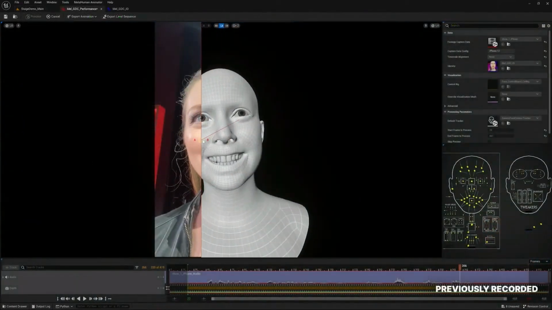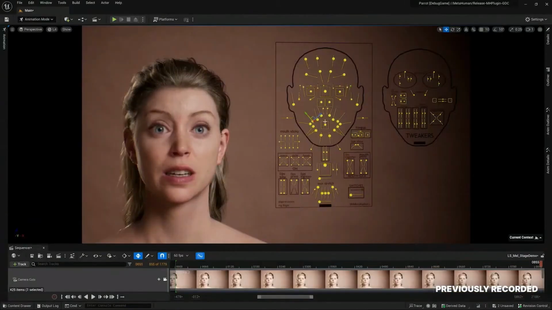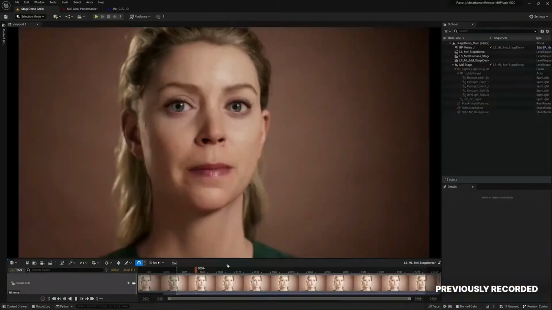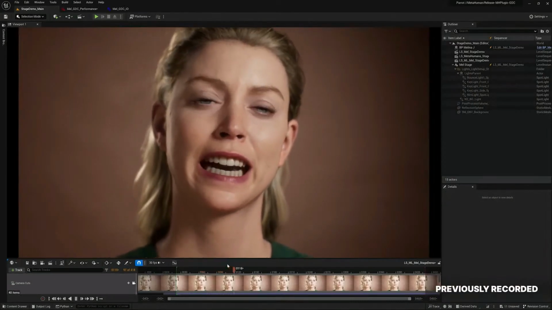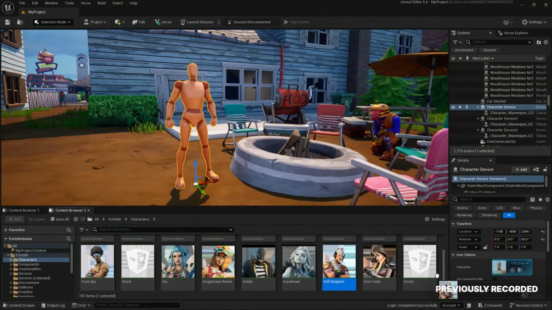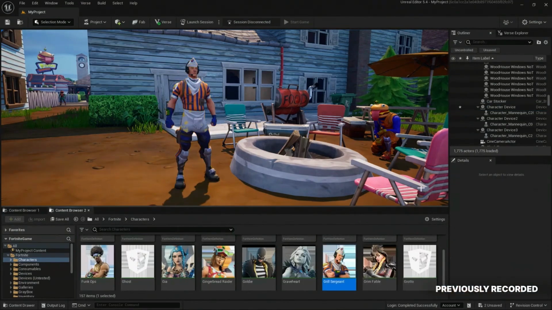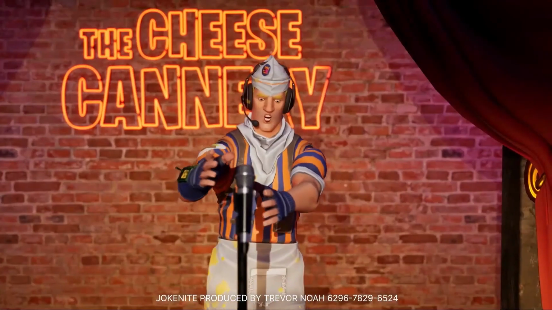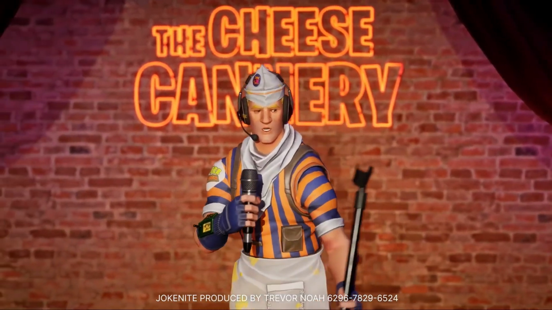At last year's State of Unreal, you saw the power of MetaHuman Animator in UE, and we're pleased to say that those same tools are now available to creators in UEFN. And don't forget, using our latest character device, you can also add a performance to some of your favorite Fortnite characters. You might have seen this in the recent Joke Night experience produced by Trevor Noah.